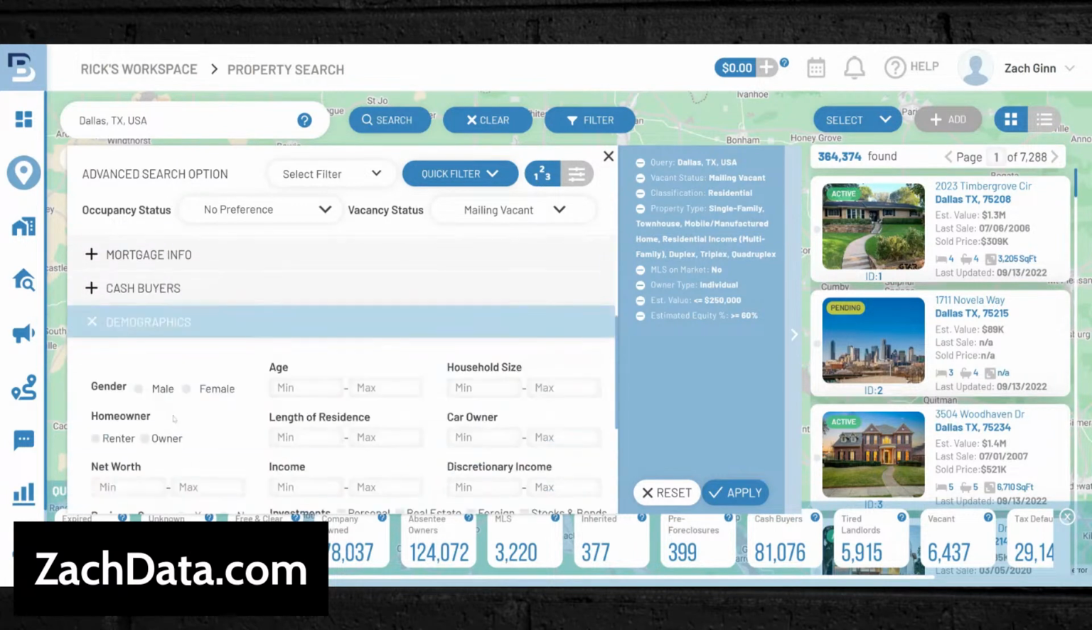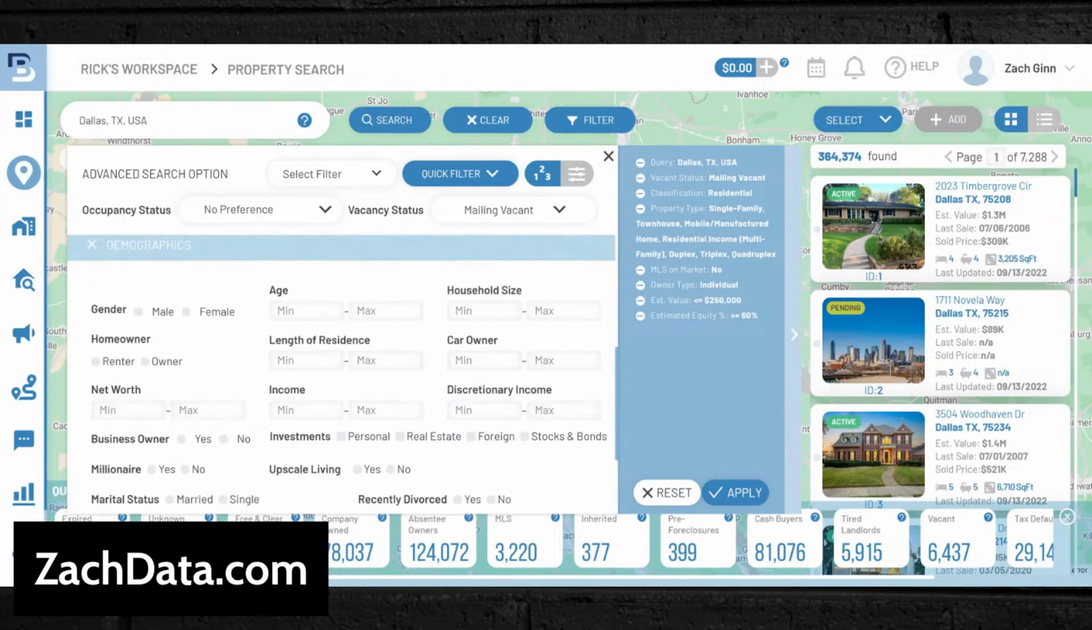And then demographics. I've really not found many software that can do this. So I will give a shout out to ZachData.com here, Batch. They're pretty cool with it, right? So I can go by gender, which honestly is not going to affect anything because there are women motivated sellers and men motivated sellers. Does not change a thing. Age doesn't matter. I've done deals with people in their 20s, 30s, 40s, 50s, all the way to their 90s. Any age works. Household size doesn't matter. Car owner doesn't matter. Discretionary income.